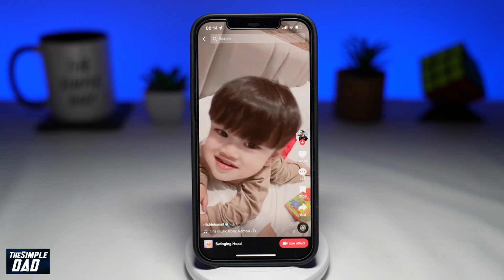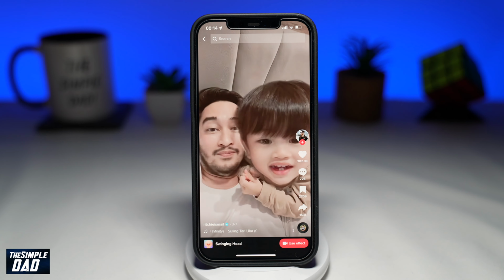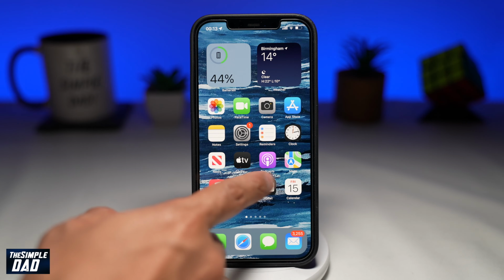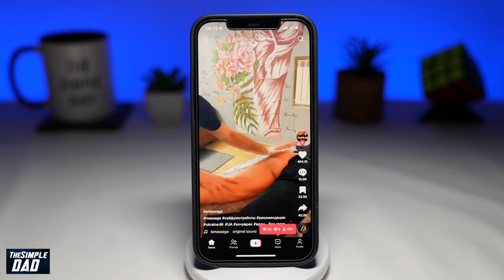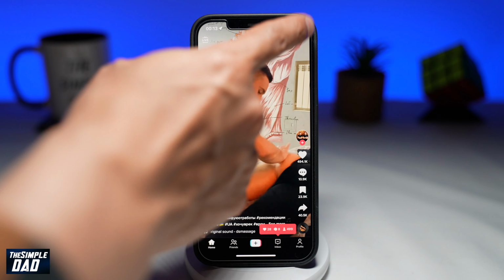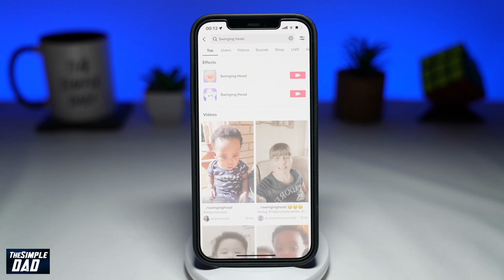The effect basically makes your head or whoever you point the camera to swing as if they're enjoying the music. So let me show you how to get this effect. First, open up your TikTok app. Now tap on search and search for swinging head. It should appear in the search results and look like this.